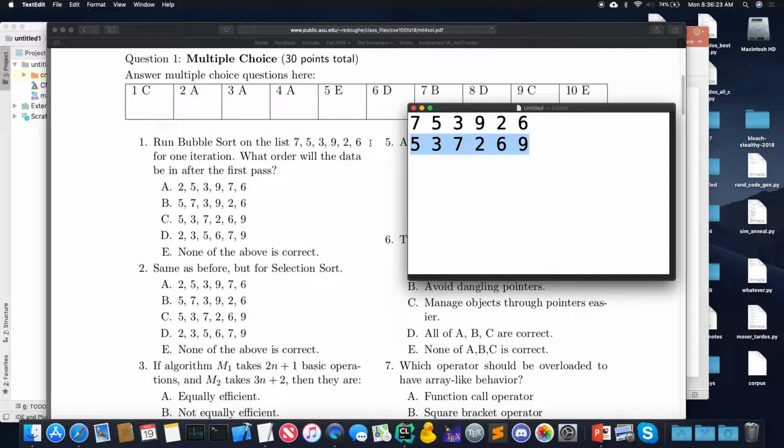For selection, what order will the data be in after the first pass? Pass in this sense means I scan for the minimum. First off, what is selection sort going to do? It looks at this first element 7, and then what does it do? Yeah, it swaps 7 with the minimum.